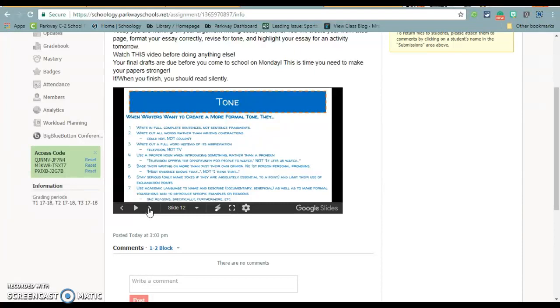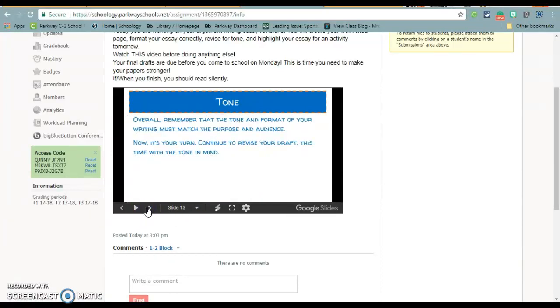And make sure you're using academic language to describe things and using formal transitions. Using that purple transition sheet that I gave you will help you stay in a formal tone. Remember, the main thing is that your tone and the format of your writing match the purpose and the audience.